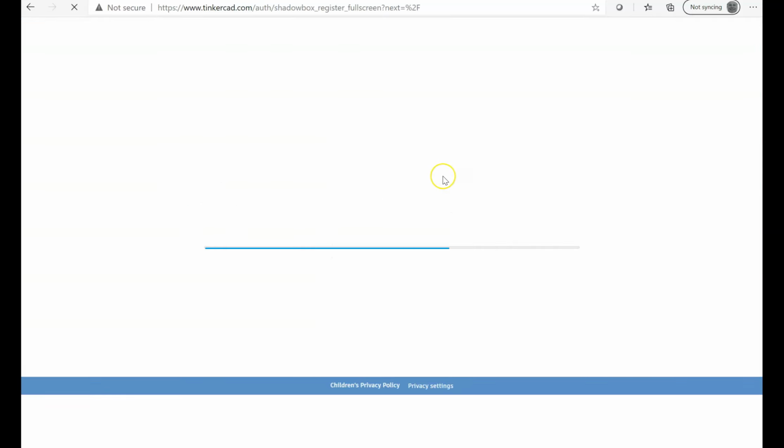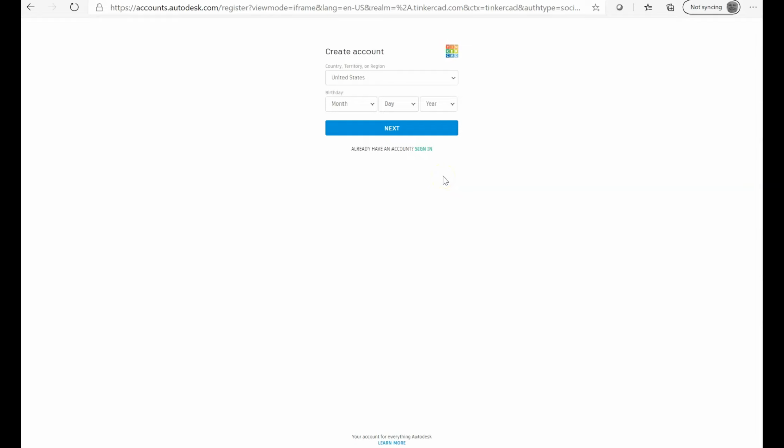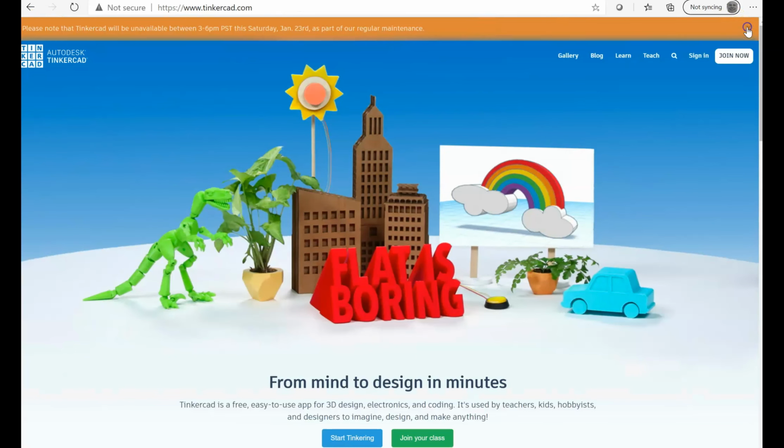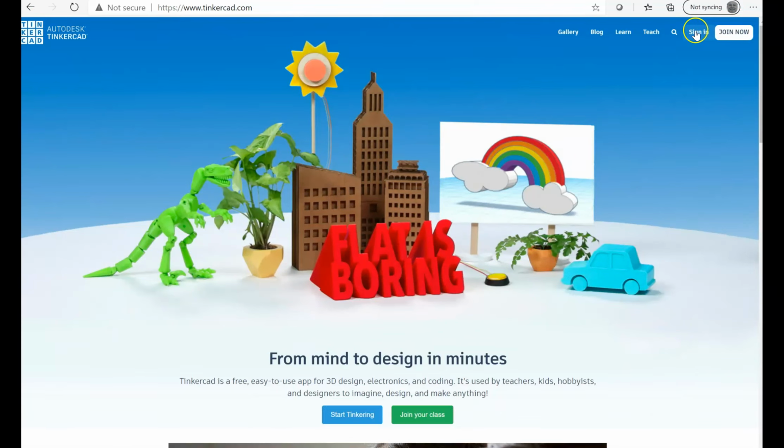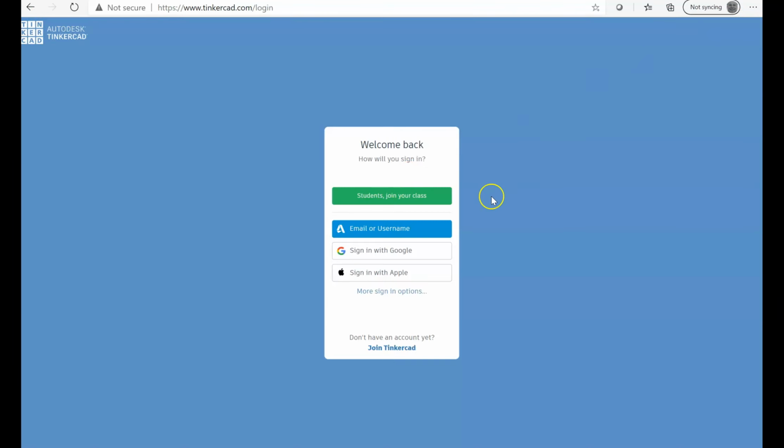If I click on sign up with an email, you're going to be asked to put in some details about the country you're in and your date of birth. And I'm just going to leave it there. You can walk through the steps on your own. It's pretty self-explanatory, and it only takes a couple of minutes to create an account. So once you've created an account, you can just come over here to the top right and click sign in, and it'll ask you to enter your email, username, and you're off to the races. So there you go. That's section 1, creating an account with Tinkercad.